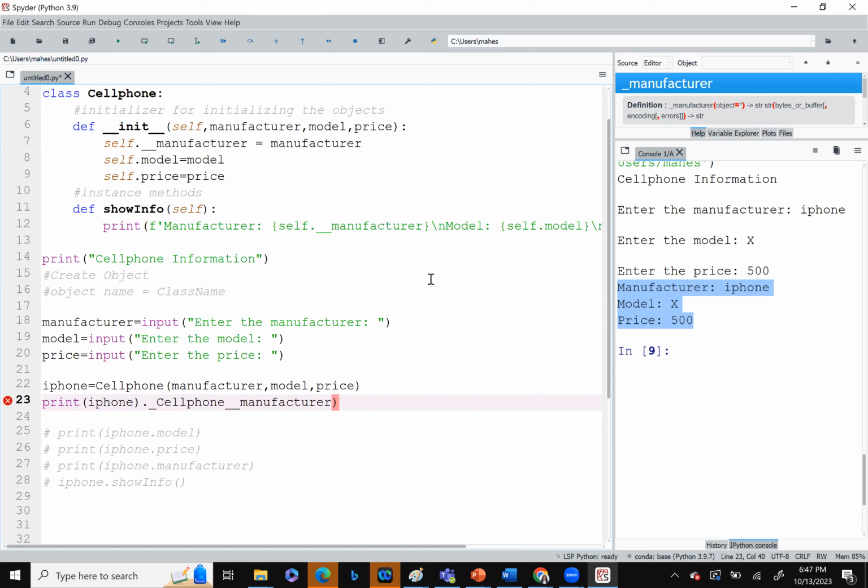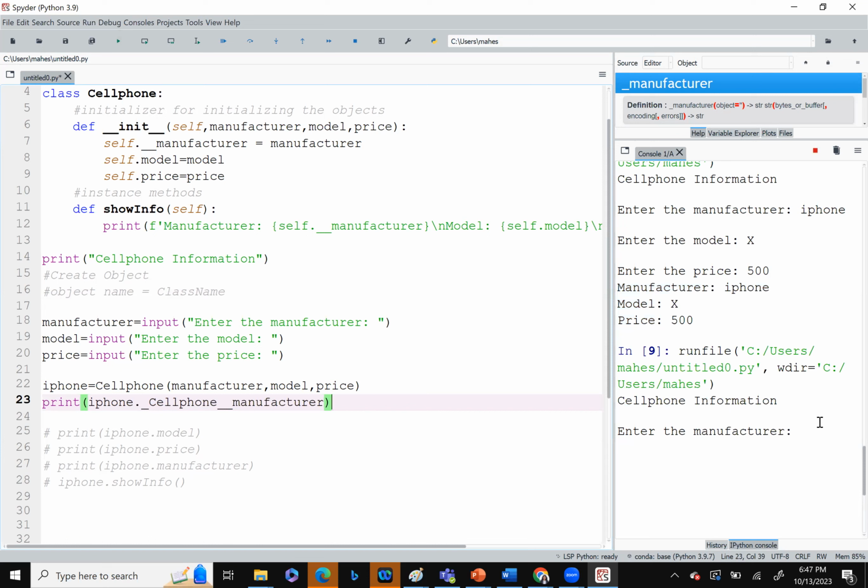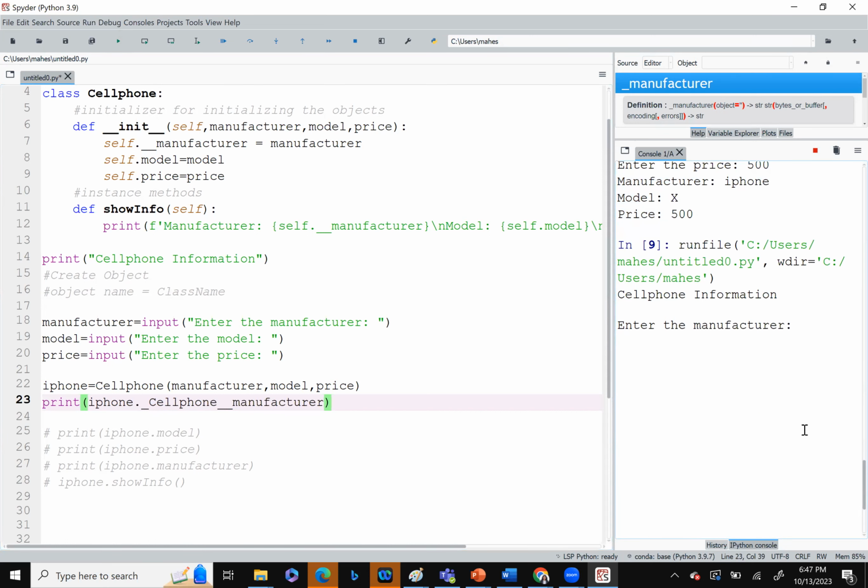Okay, let's see. Something is wrong. Okay, yeah, I used a bracket here. Now let's run this. Manufacturer, I'm going to say it as Samsung, and price is 600. And see, okay, so you can access the private member using name mangling as well. So we call it name mangling. This is another way, okay?